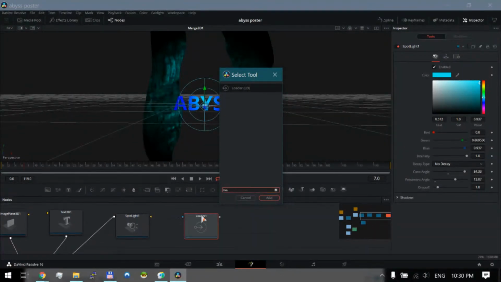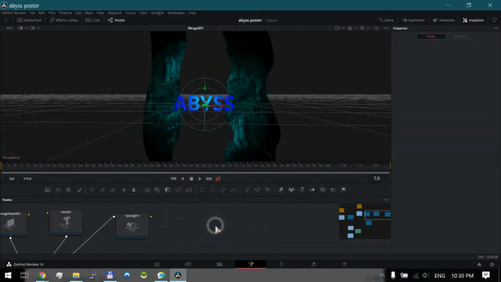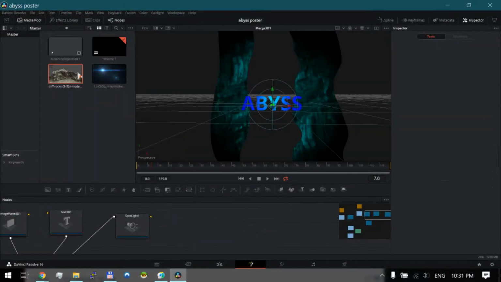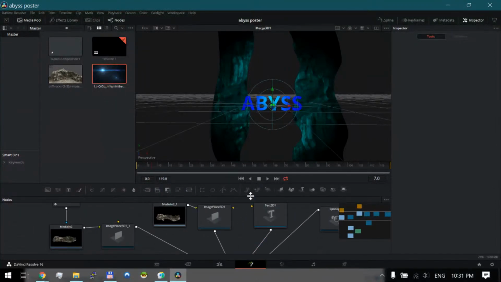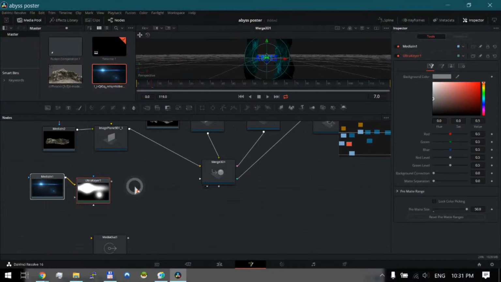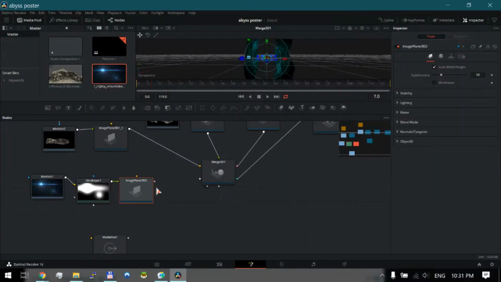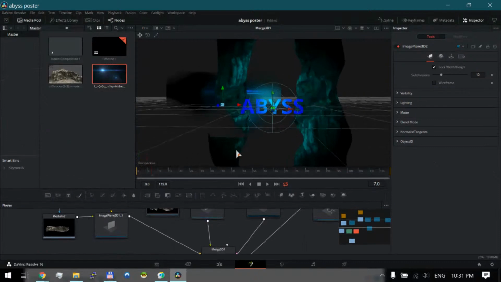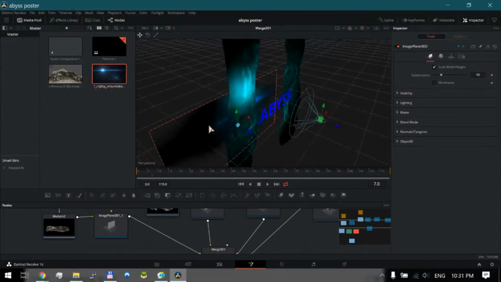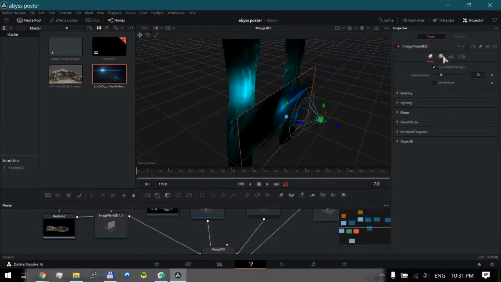I'm adding loader. Okay, so let's add now the glow. The glow is already in the scene. Let me see. The glow is already here, so we just need to connect the glow to the new image plane. Put it in front, and it's almost ready.